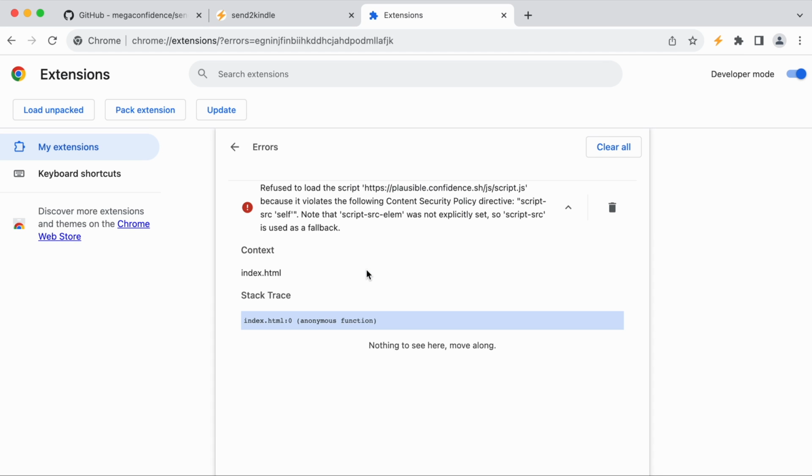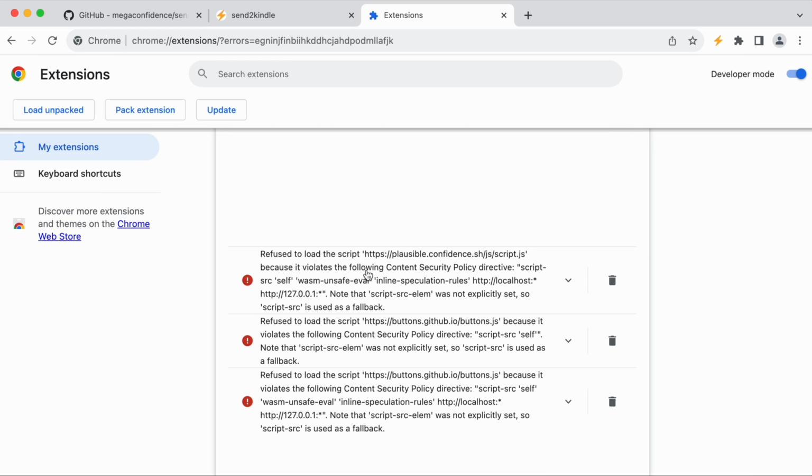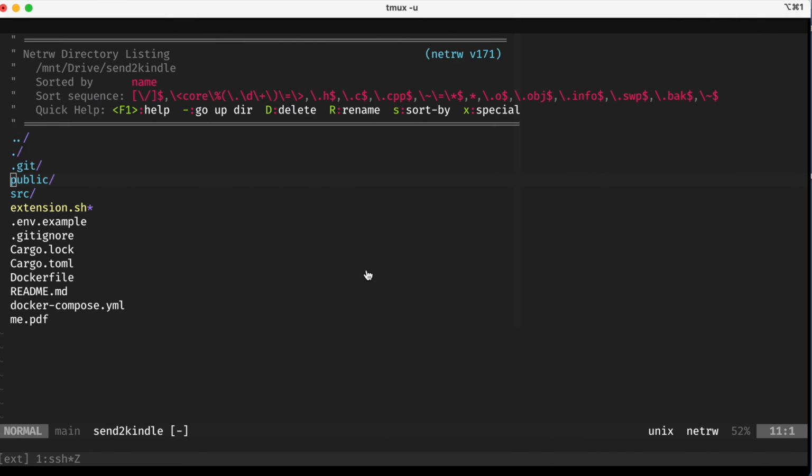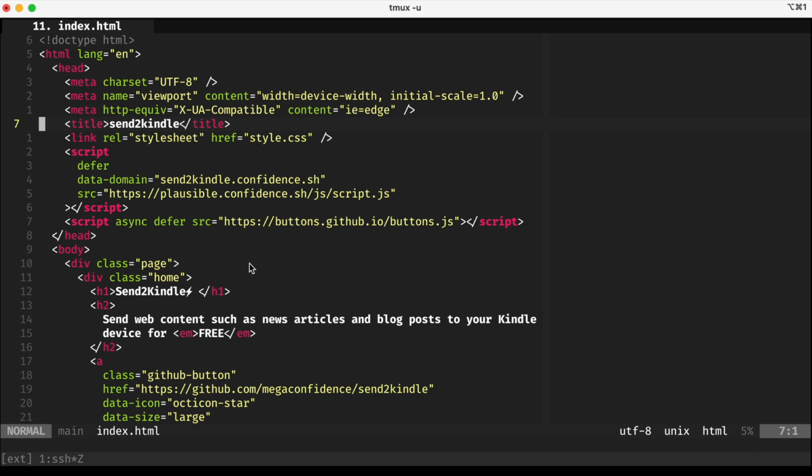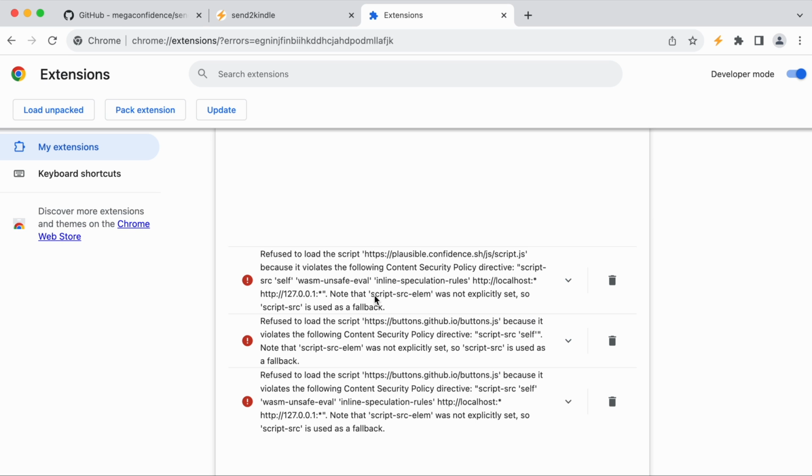And if you take a look at the errors we have here, these are errors related to loading remote resources, because on the source code, so this is my source code, go to take a look at the index.html file. I am loading a remote script from Plausible and loading one more remote script from GitHub for the GitHub star button you saw earlier. So if this is going to be in an extension, this is not going to work because I'm having these errors and I just can't load those remote resources.